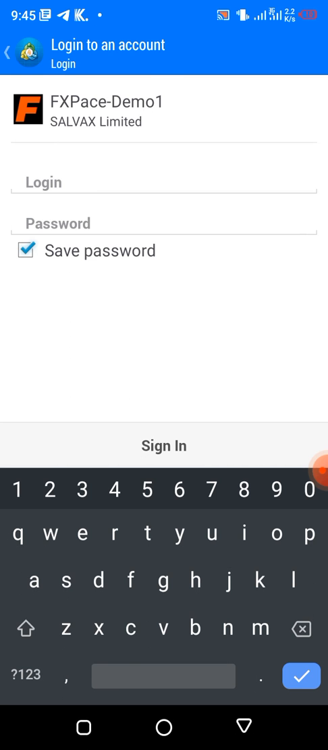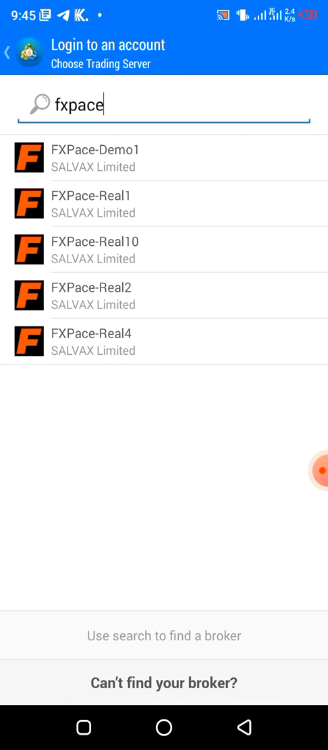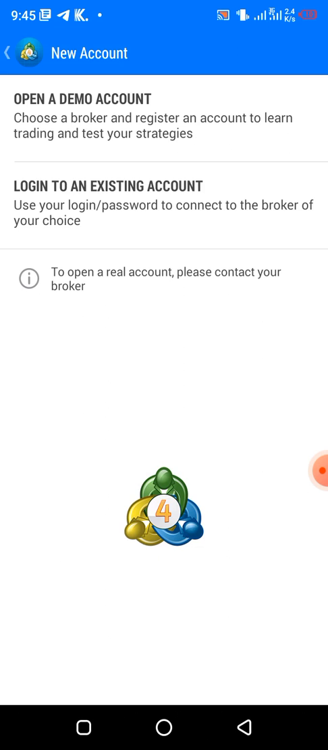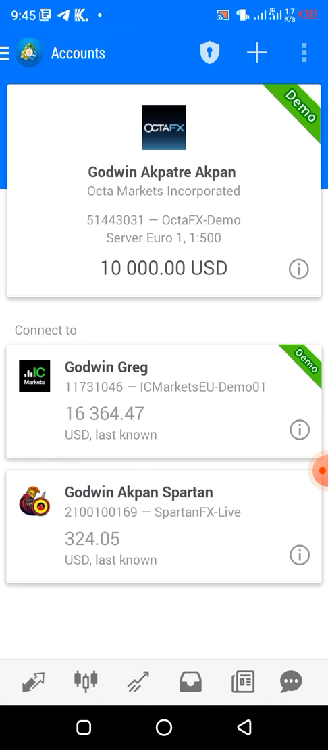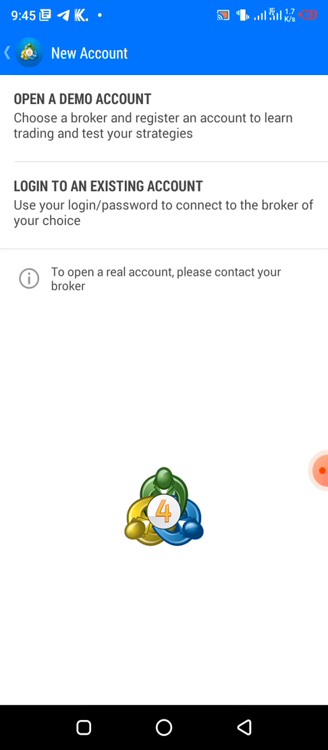It's going to load, and once it loads, it's going to show your name, and it's also going to show the balance, the leverage, and everything that comes with that account. All right, that is one way of creating or logging in your live account on MT4. And also you can open your demo account right here.